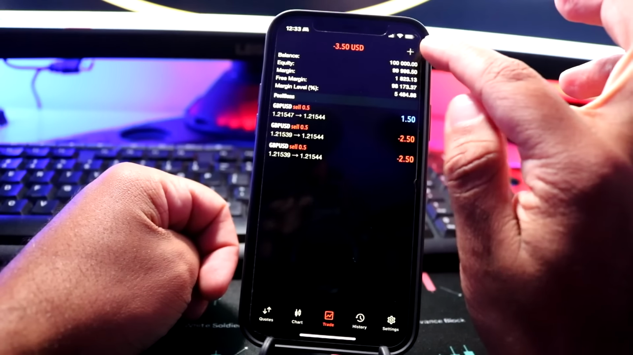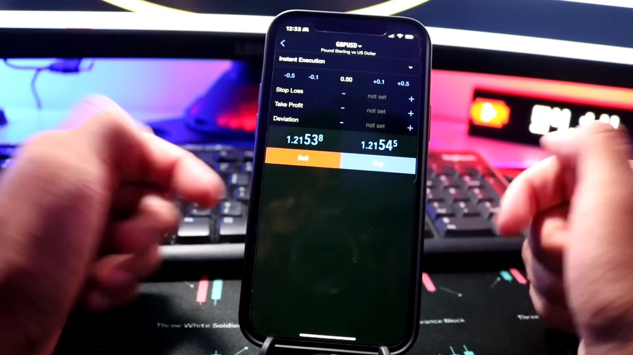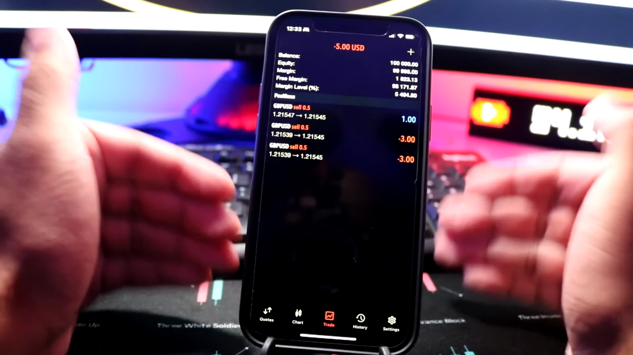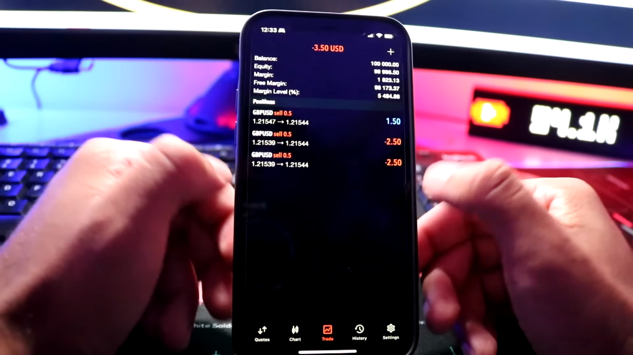You also have a plus sign right here at the top right corner, and this is again just for activating new trades if you guys wanted to do that. So there are many different ways to pull up the trade screen if needed.